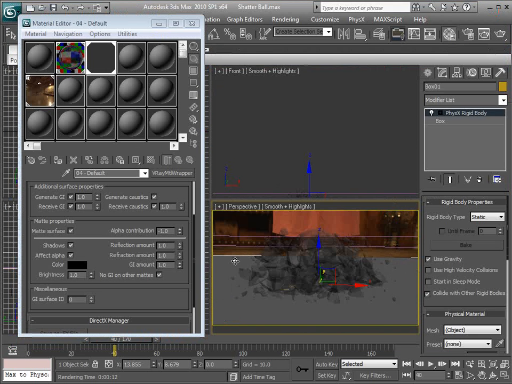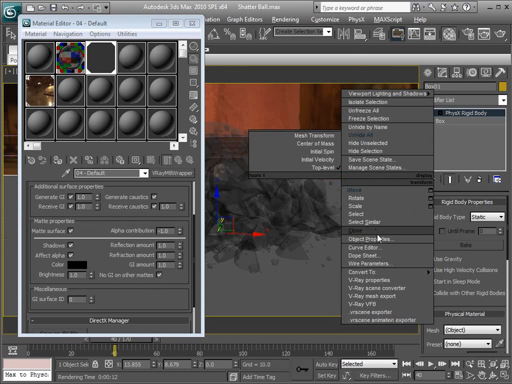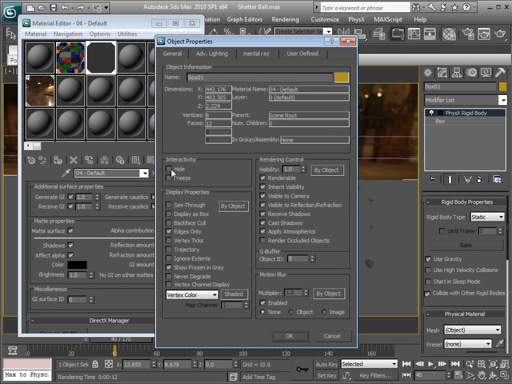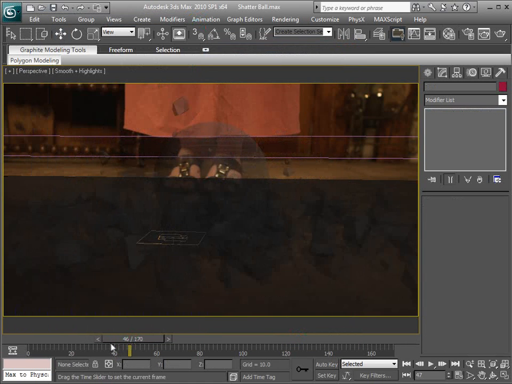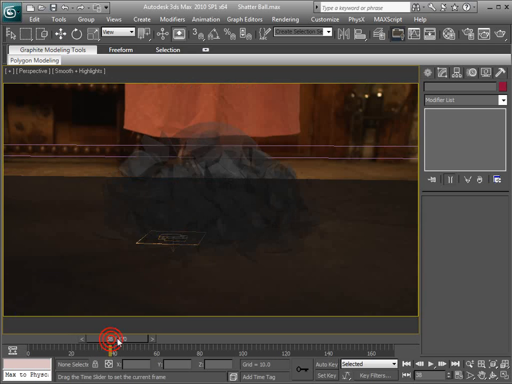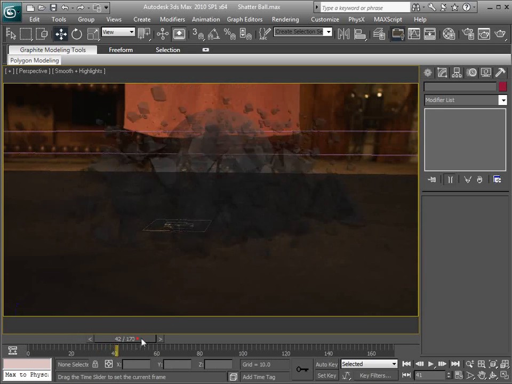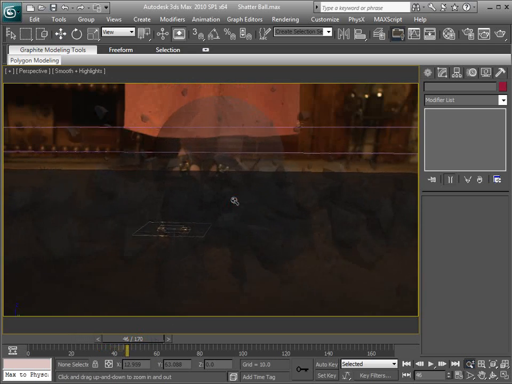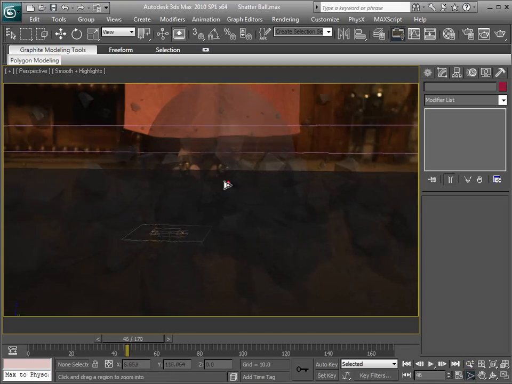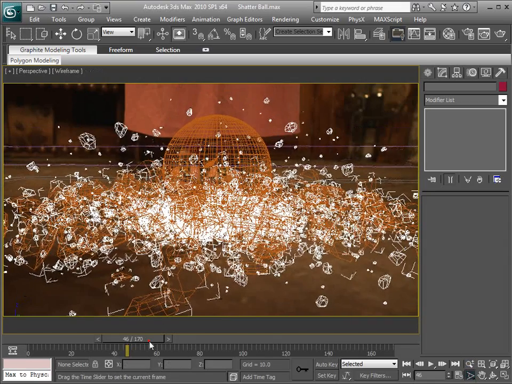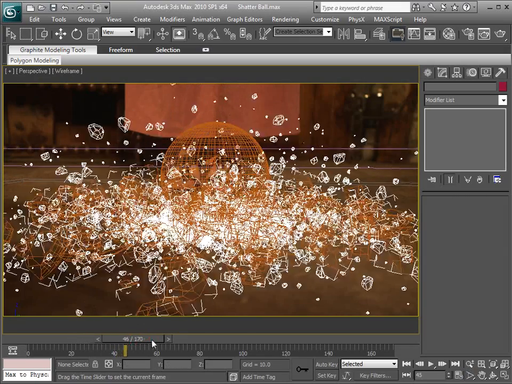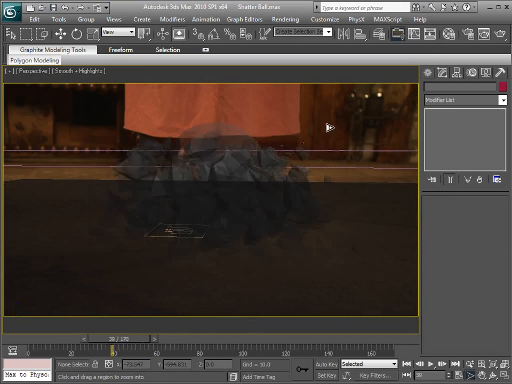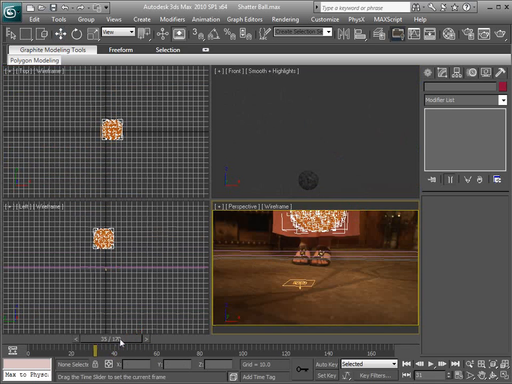Now I can take this gray layer now and just go right click, let's see, and do object properties, and we can make it maybe see-through, just for the sake of being able to see the rest of the scene. So the pieces are going to fall down. We might move the camera in a little closer and maybe zoom it out a little bit. We just really want to be in the middle of all of this action. So looks pretty good. All right, so we've got the glass pieces falling.